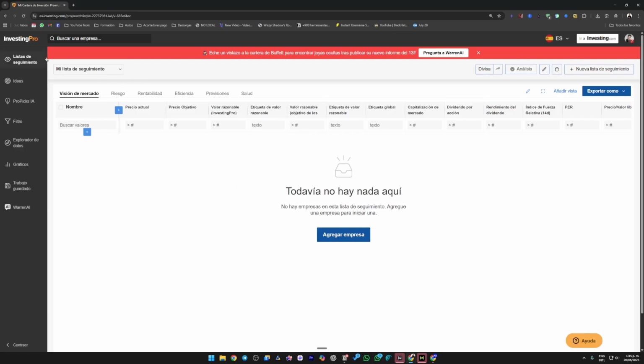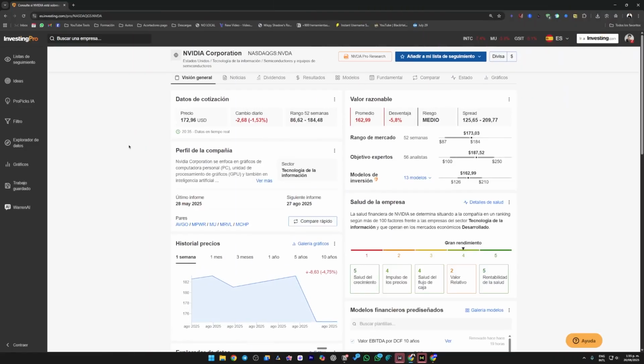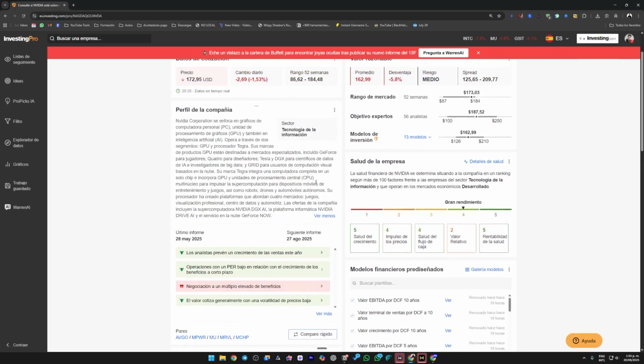Let's start here. First at the top, we have a search bar. So here we can, for example, search for NVIDIA. And if this stock is listed on different exchanges around the world, it will show you the stock on this specific exchange. In this case, we are going to search for it directly on the Nasdaq. Let's enter here, and here the stock will appear, bringing us all this information that you see below.